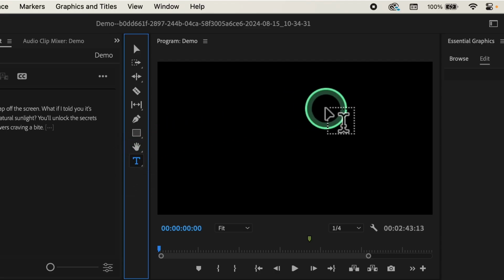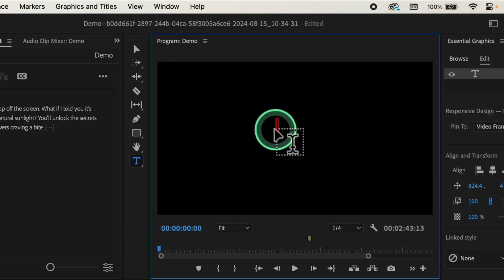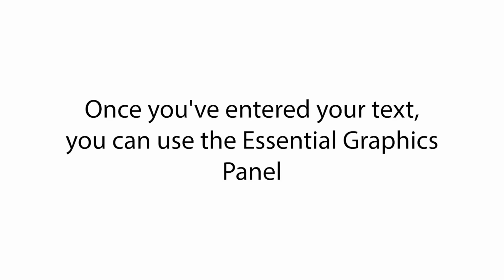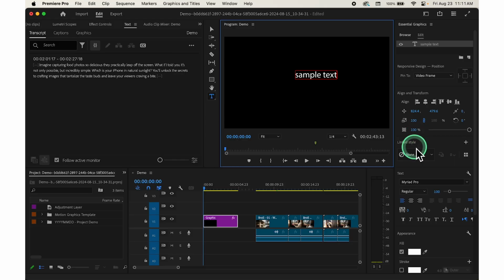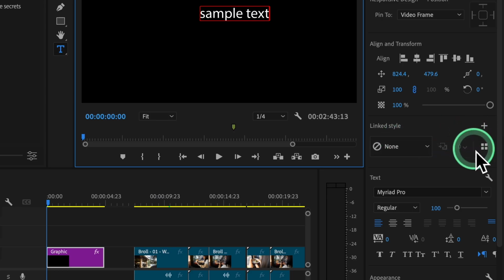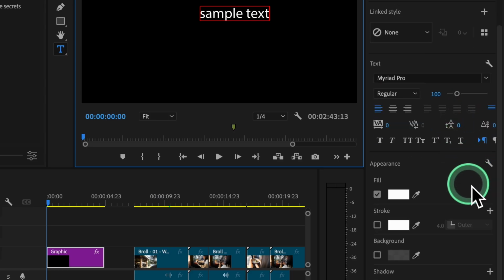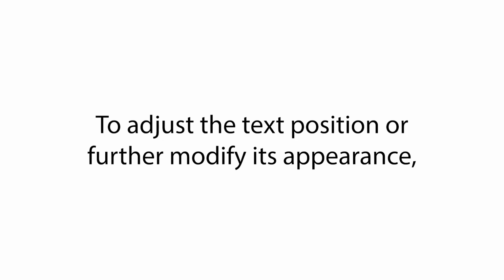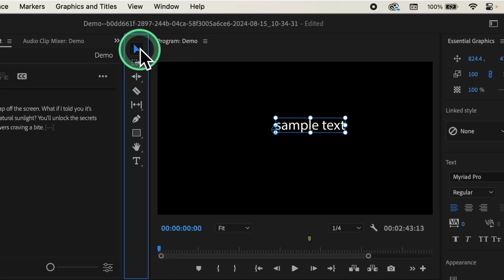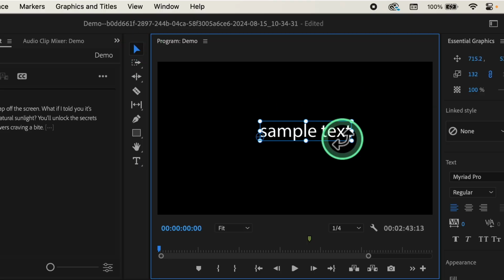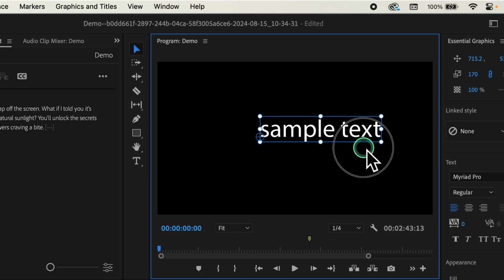Click directly in the program monitor where you want your text to appear. A text box will open where you can type your desired text. Sample text. Once you've entered your text, you can use the Essential Graphics panel to customize the font, size, color, and other text properties. To adjust the text position or further modify its appearance, use the selection tool, the arrow icon, to move or resize your text box.